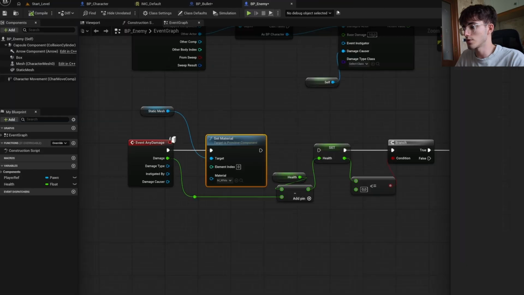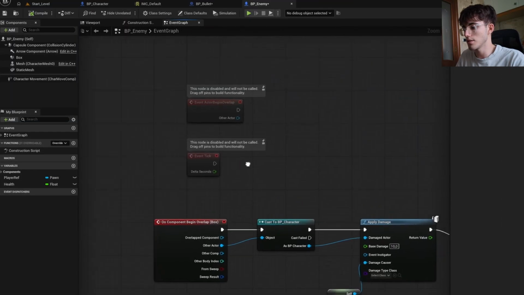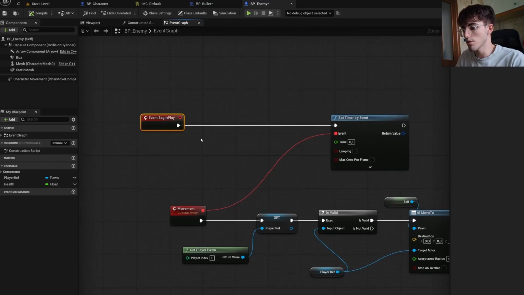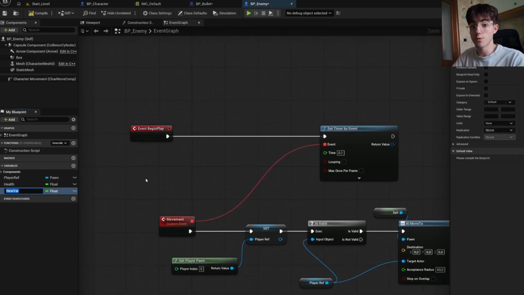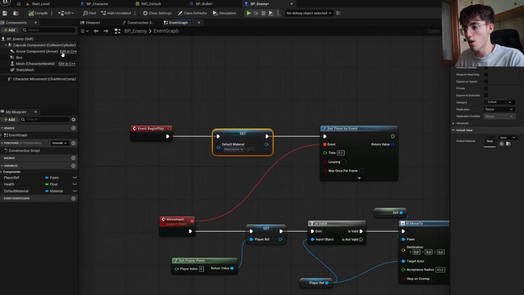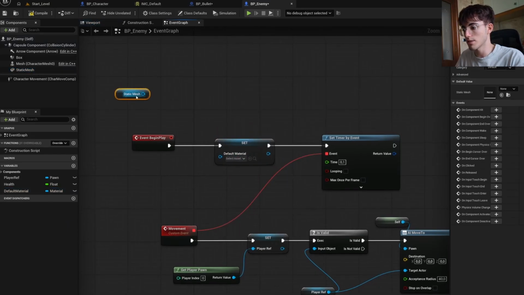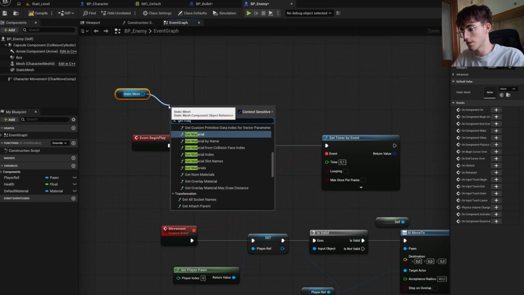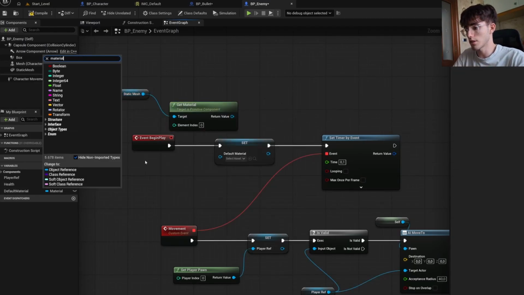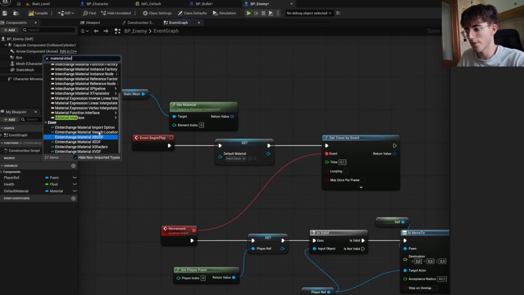So let's close this tab and go here in the event begin play. Here we want to simply save our default material, so I want to call it maybe default material. So here object reference, and we want to set it to the same as our static mesh. So take our static mesh, get material. Let's change here, not material, sorry, but material interface.